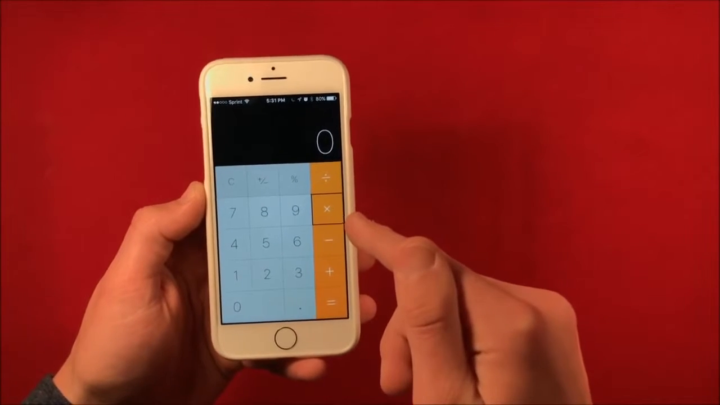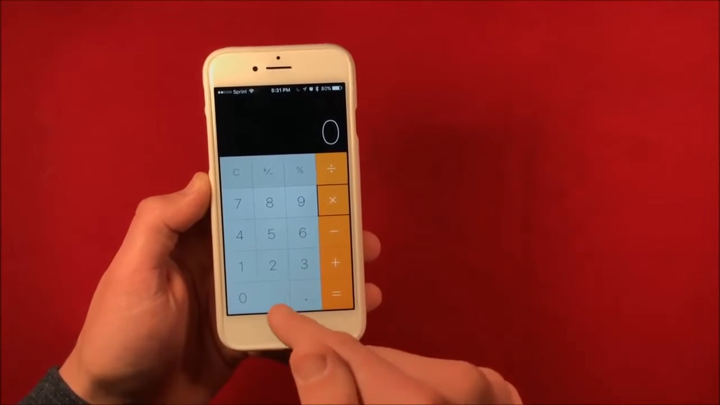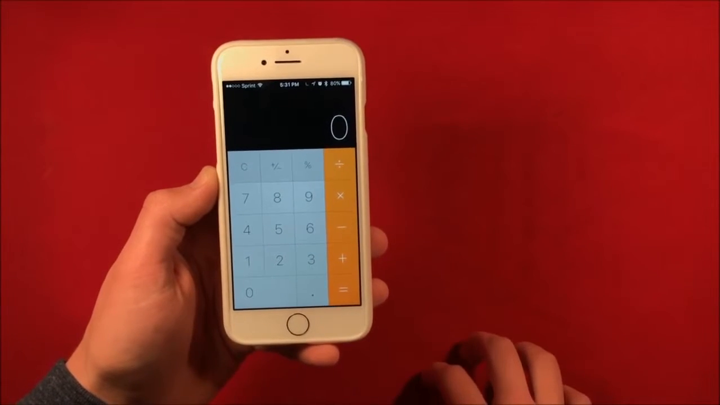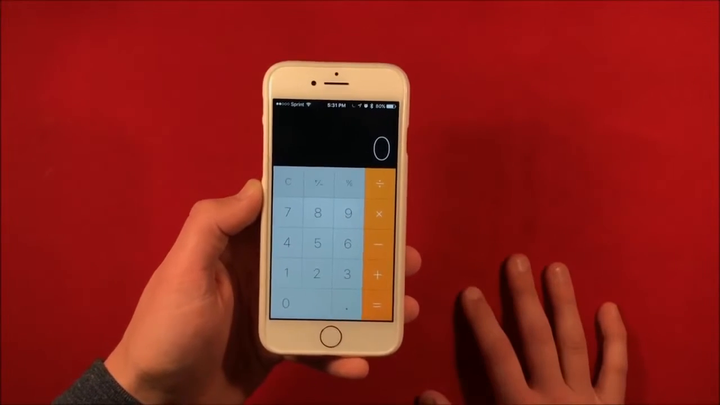So obviously you can see the little times square has a black outline, so then all you have to do is click 0, and now you are completely ready to go. It looks like a brand new fresh calculator.